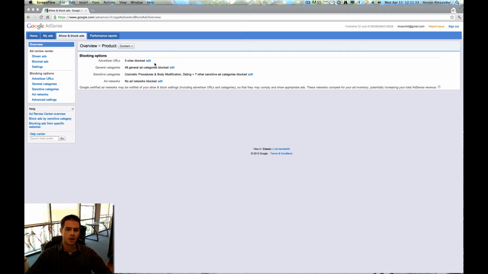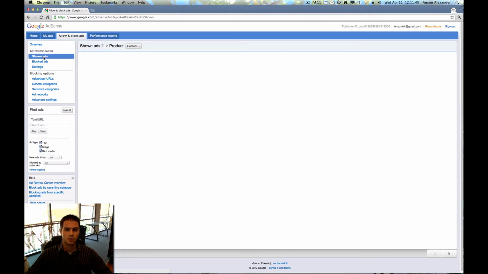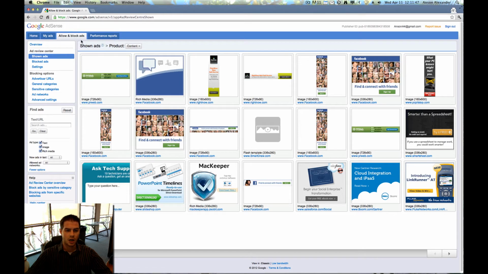When you get to your AdSense account, you're probably going to be on your homepage. What you're going to want to do is just click on this Allow and Block Ads link up here at the top. And when you get to this section on the left, you're going to click on Shown Ads. When you do that, you'll see a nice little box over here with all the advertisements being displayed on your site, the actual creative of the advertisements.